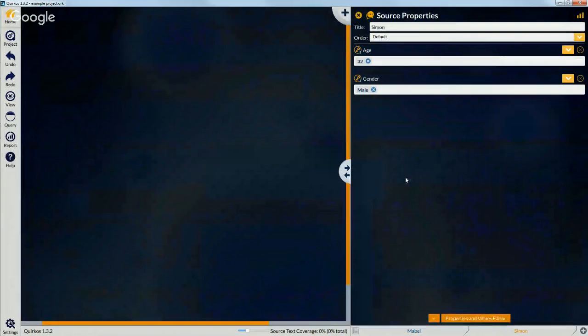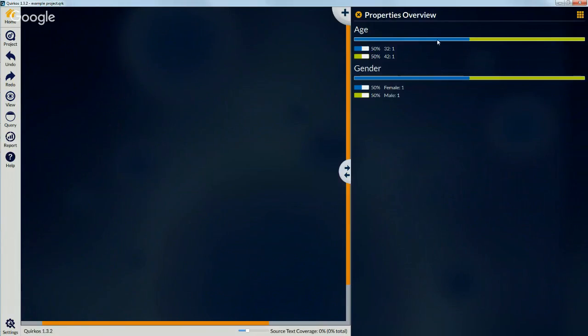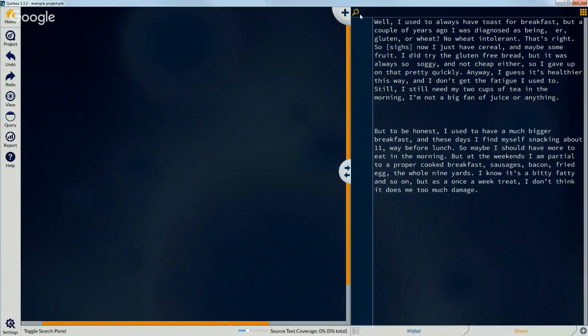That's how we can use the source properties to describe to the computer any kind of aspect, demographic or otherwise, about the sources that we've brought into the project. And you can also use the little graph here on the top right, which shows us across the whole project the different properties and how they are arranged across the project. So for example, 50% of people are 32 and 50% of them are 42. And we also have an even 50-50 male-female split here. By clicking on this cross button on the top left, we can go back to the text at any time.